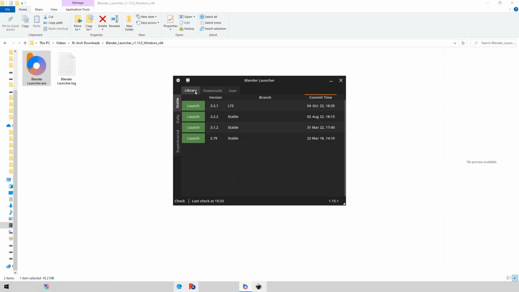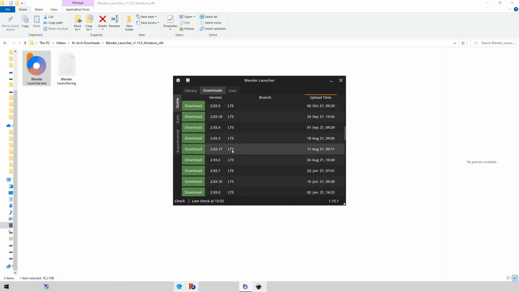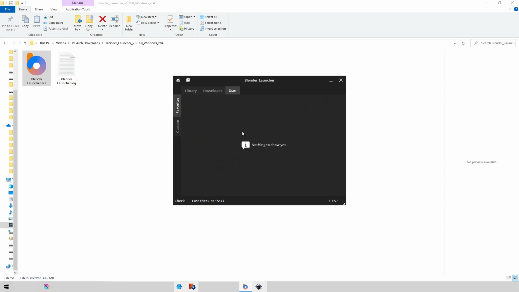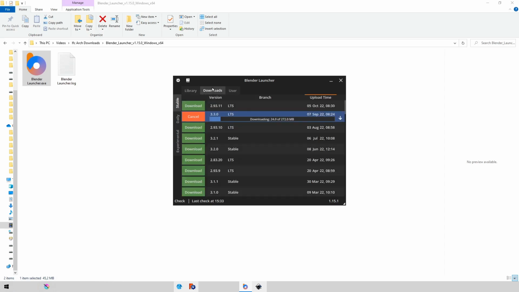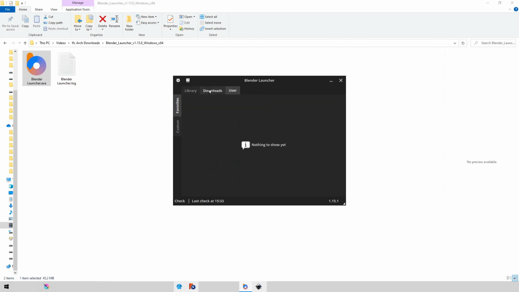So here you can see there's three tabs at the top. There's your library. These are your downloads, these are all the options to download. Basically, you can see this one is downloading. There's user, which I suppose is a custom thing I haven't used. And then there's tabs on the left-hand side as well.